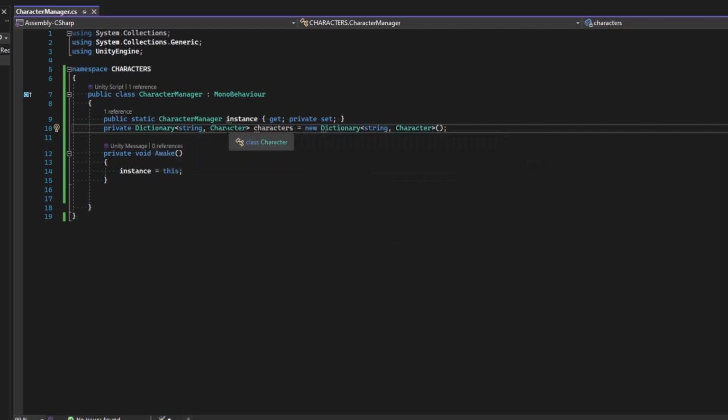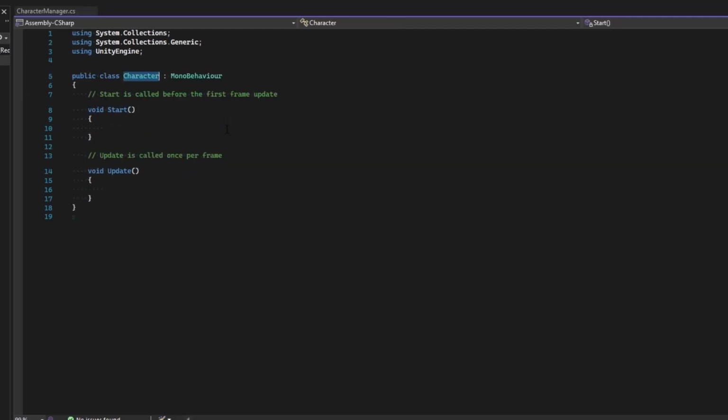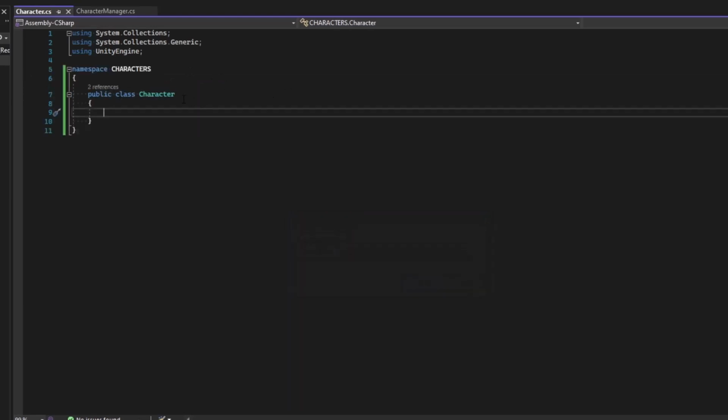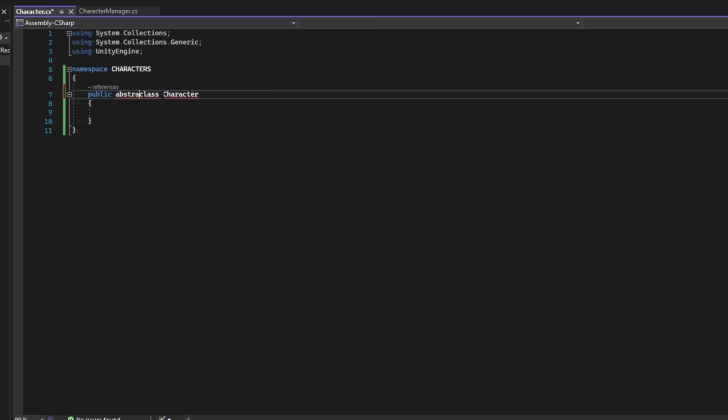So now let's go ahead and define what should be in a character. If we open up the character class, let's get rid of start and update, and let's also get rid of MonoBehaviour. It's not going to be attached to any game object, and we'll just encapsulate this within the characters namespace. Now, as I said, this is going to serve as the base class for every different character type we make. So we're not actually going to have a character that is simply a character type, but maybe one that's a text character or a sprite character. So we can make this class abstract.